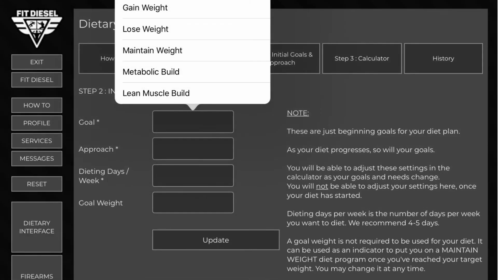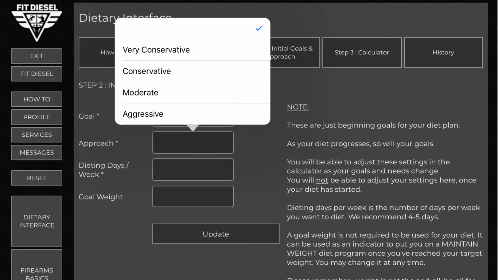Now you're at step 2, initial goals and approach. You can pick gain weight, lose weight, maintain weight, metabolically build, or lean muscle build. Now we're going to choose our approach: very conservative, moderate, or aggressive for most of the diets. Some of the diets we choose what that's going to be for you so you're most successful.